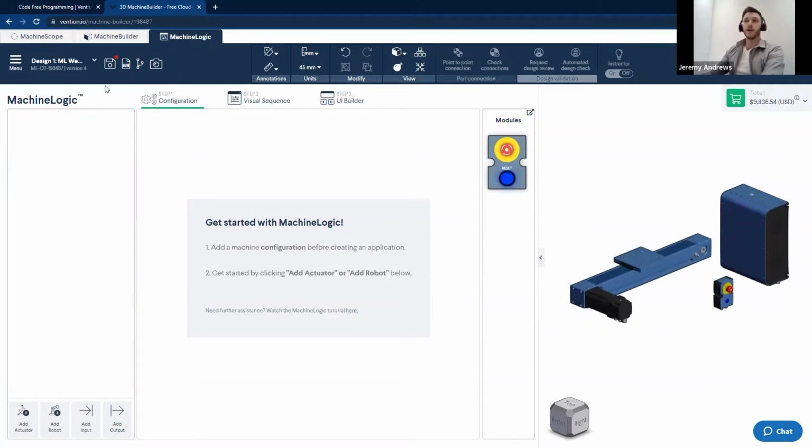And over here, this is the MachineLogic tab that you'll be seeing once you open it up yourself. We do have quite a few windows over here that walk you through some of the basic steps, but I'll be doing this with you as well. So the first thing that you can do to actually start with configuration is add the actuator that you plan on using. In the bottom left corner of your screen, you have the option to add actuator. So that's what we'll do right now.